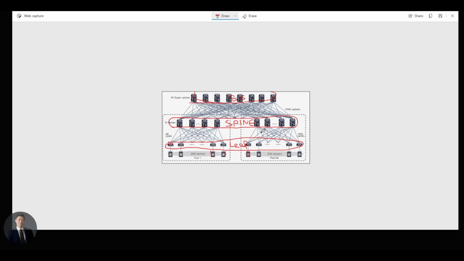The maximum number of server pods this design can support depends on the super spine switch capacity right here. So for example, this is a 100 gig uplink. In each pod is a 100 gig uplink, and we have port 1, port 2, connecting multiple pods with a super spine like this.